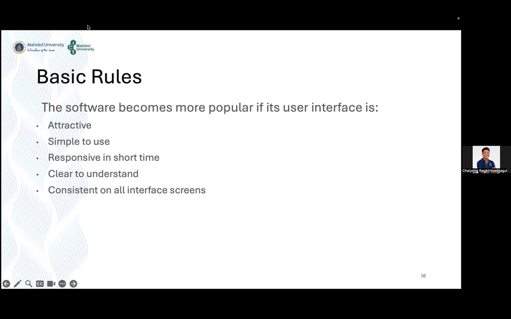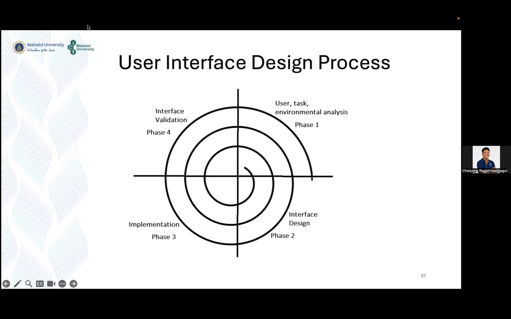But if the users are the expert ones, like programmers or somebody that are expert in their field, you can have some software that are more complex, like Visual Studio Code or the Adobe Photoshop that has a lot of options to use, right? The software should be responsive, which means it has speed that is quick and fast, right? Should be clear to understand, and it should have consistency across all the interface screens, okay?